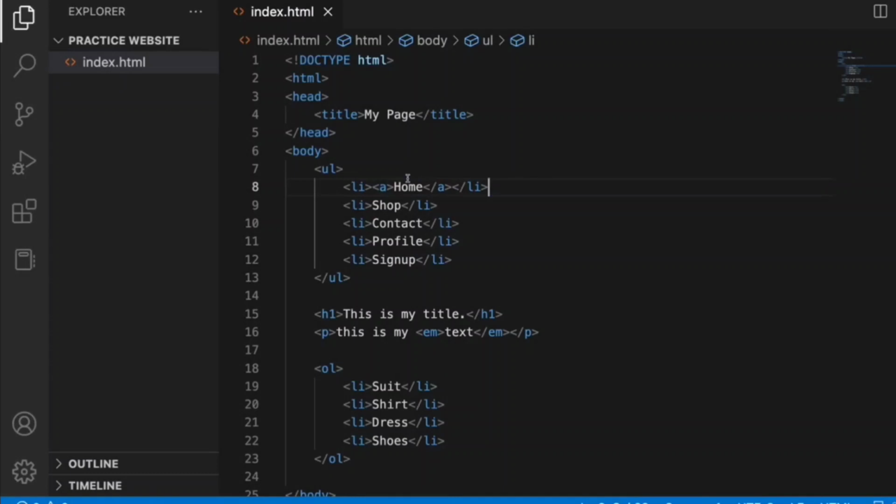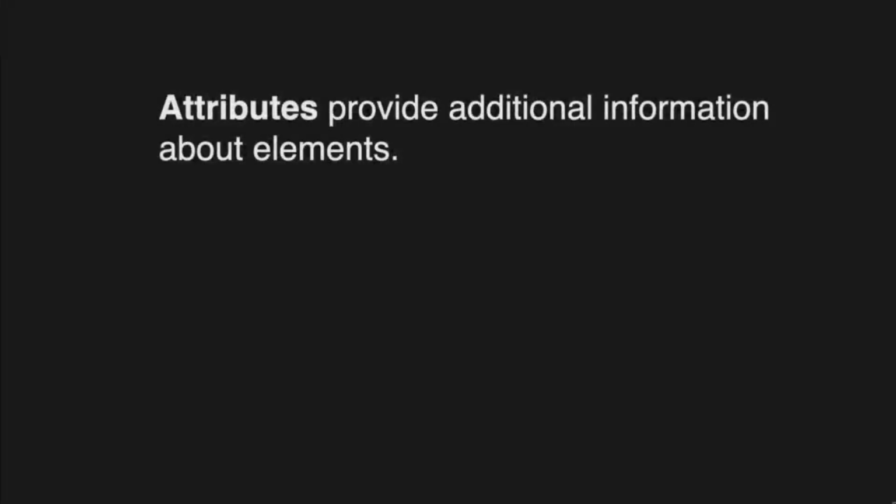Right now, it doesn't know where it should take us if we click on it. So there is another element that we need to add inside our A tag, which is called attributes. Attributes provide additional information about elements, and all the HTML tags can have attributes. Depending on their type, they can have different kinds of attributes. And the structure of attributes is like this: we have the tag, then we have the name of the attribute, equal, and inside quotation, we are going to have the value of our attribute.